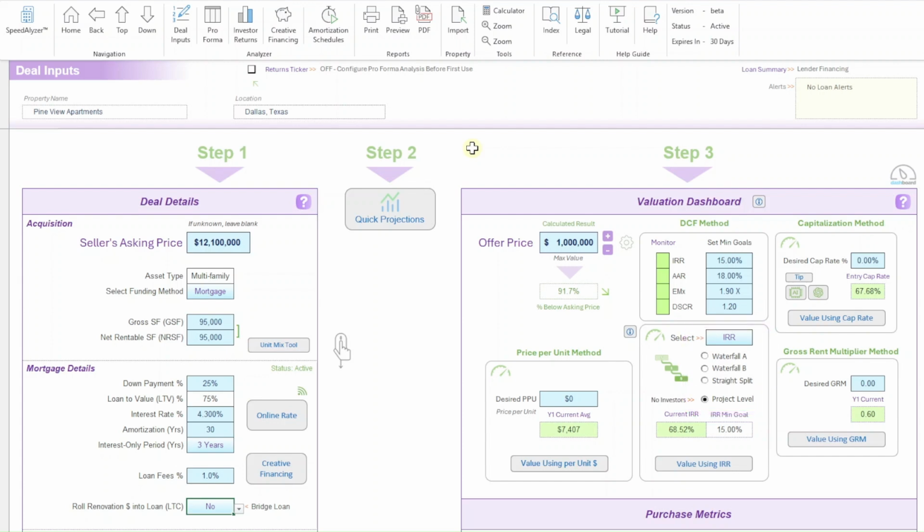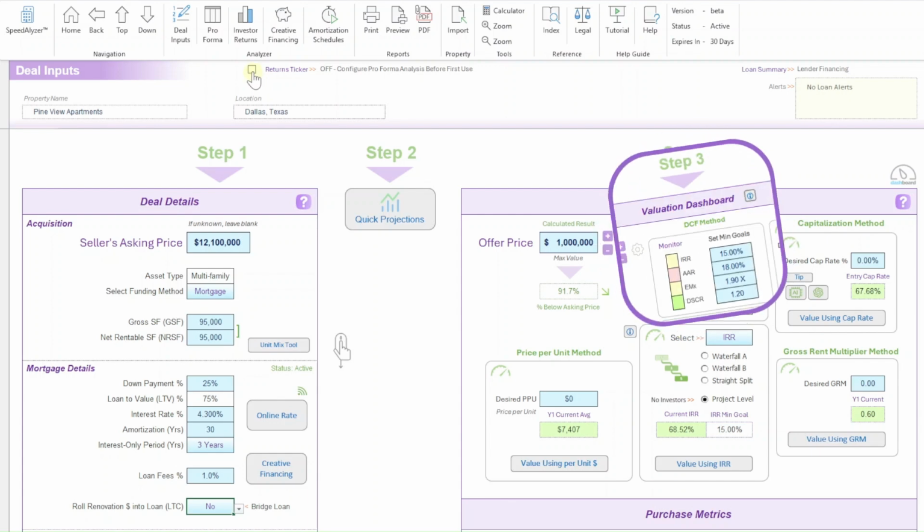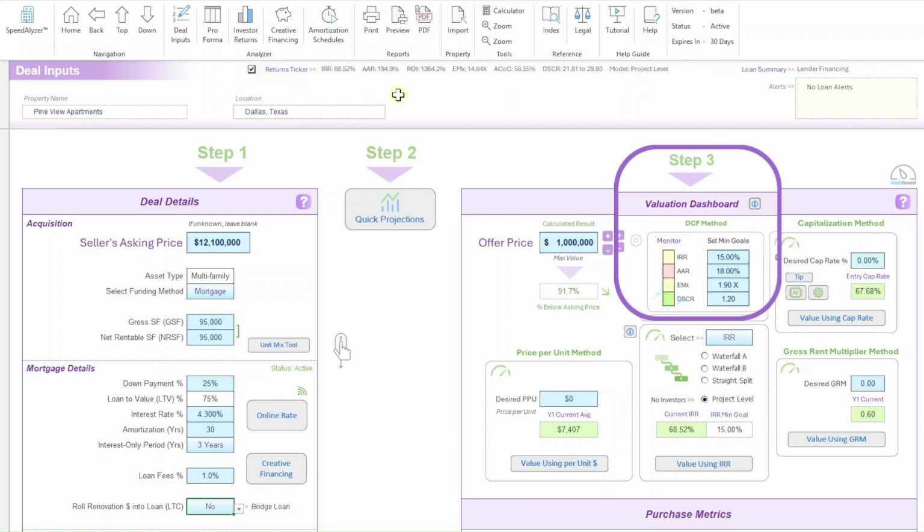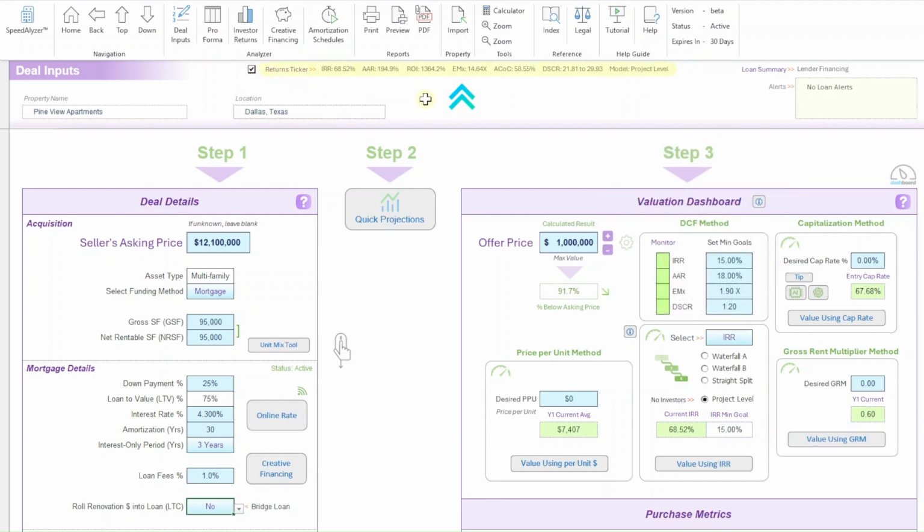Next, let's activate the returns ticker to monitor the actual numbers in real time. While the goal monitor uses color coding to show whether we're on track, the ticker displays the exact return metrics for IRR, AAR, equity multiple, and DSCR, updating automatically as we adjust our analysis. This makes it easy to see what's driving any red or yellow indicators in the goal monitor.